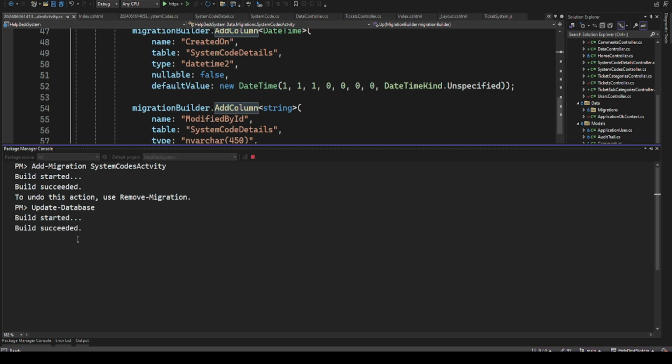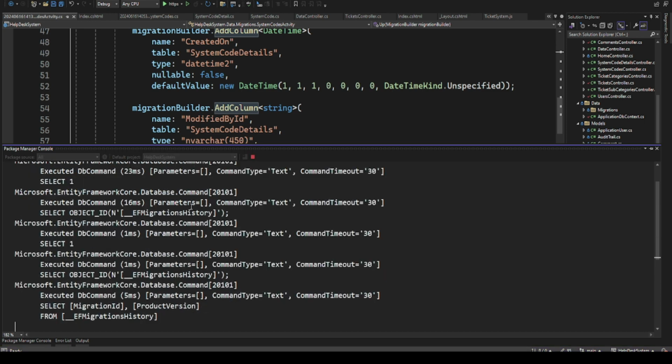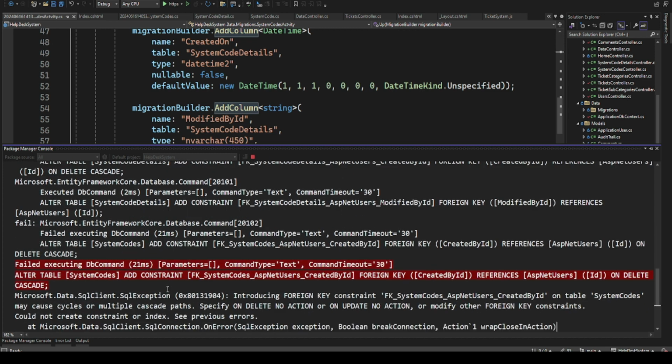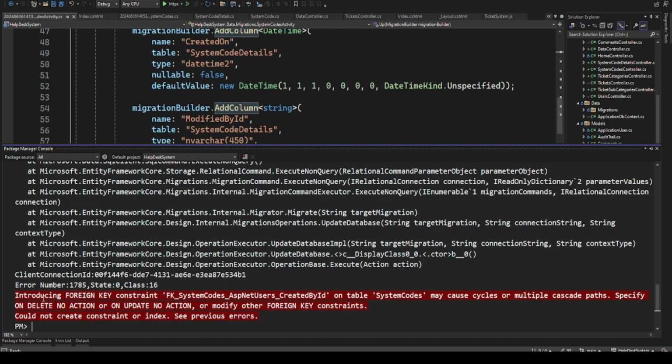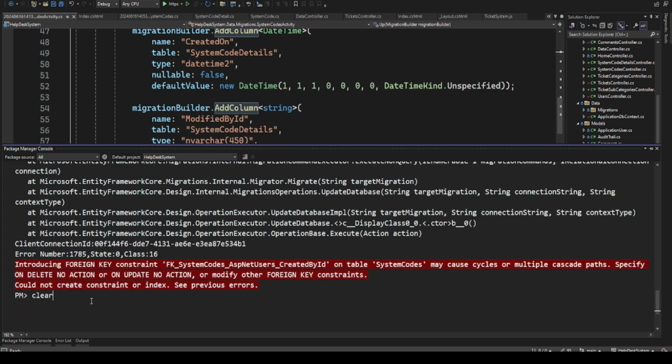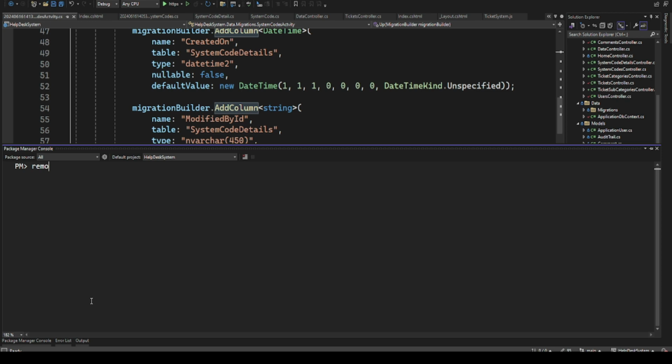So after that, then we can be able to check some of the items that we need. So you can see we have, so introducing, this is an issue. So let me just clear this, and we are going to remove this migration. So we'll just do remove migration. So if you do remove migration, it will actually remove the recent added migration.